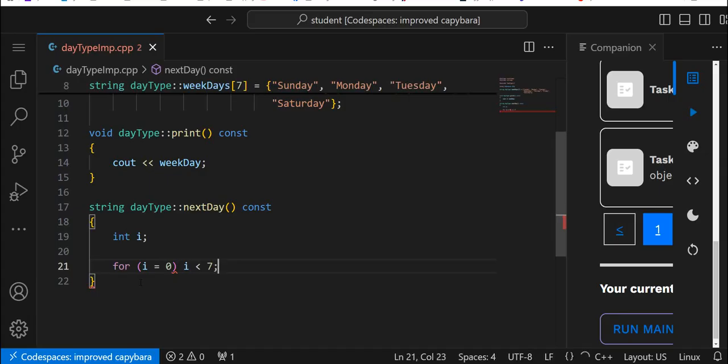Seven. Let's go i plus plus. I'll get outside the bracket. Didn't do that, I do apologize. So semicolon here. And there we go, that's our for statement.